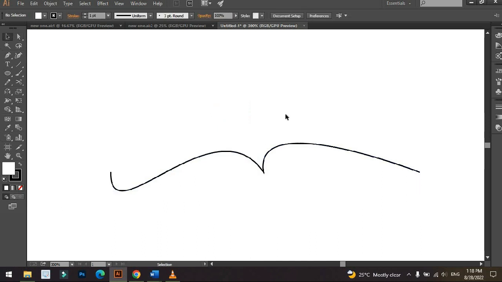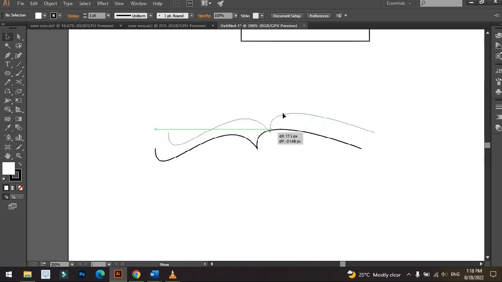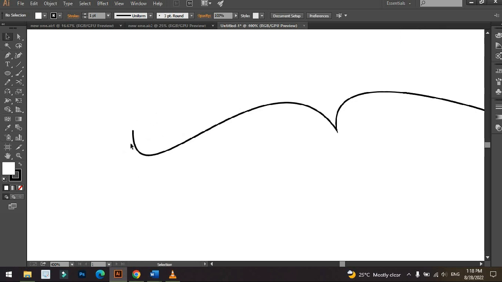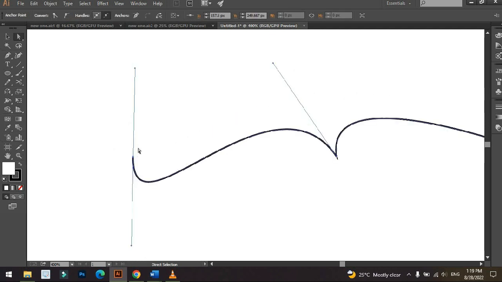So now you can see that we have created an amazing line with the help of this tool. This is the very simple explanation of this tool. Now I'm going to select this anchor point with the direct selection tool, then you will be able to see the properties of a handle. I simply select this anchor point. Now you can see that this anchor point is not selected but the handle is active. When I click here, I will be able to use this handle.